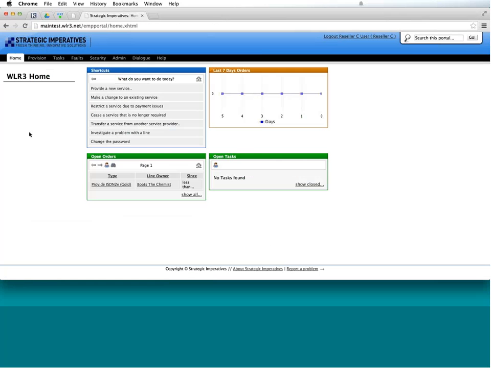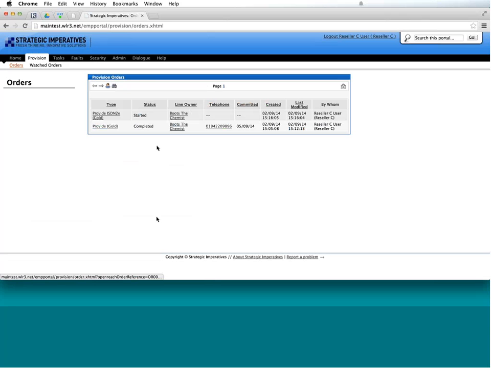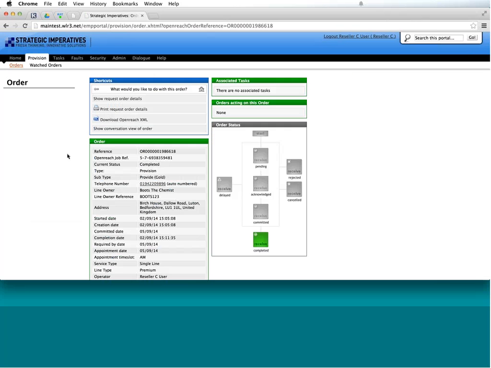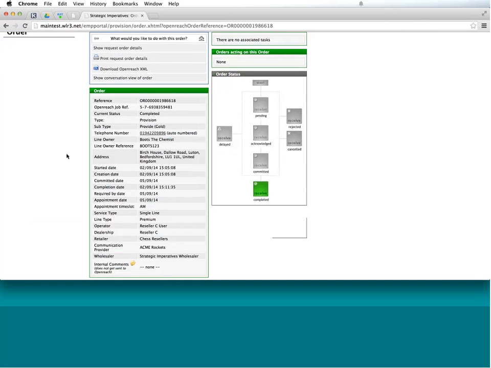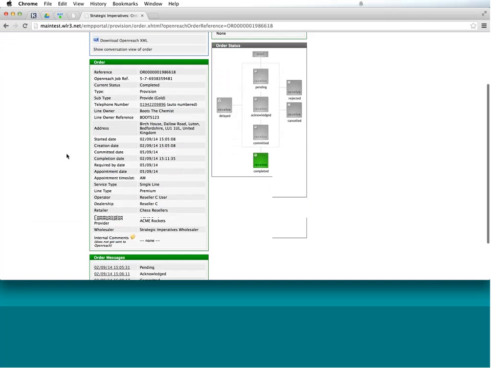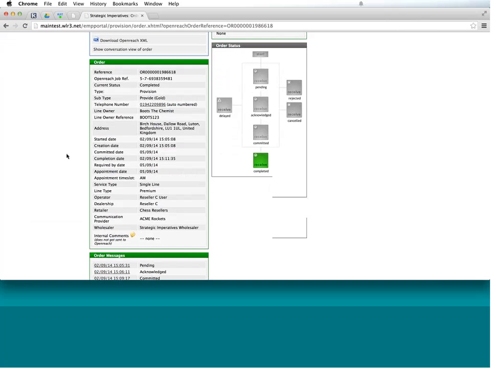Hopefully my PSTN order is completed, and it has. So if I go back to the home page, you can see there's only one open order, the one I placed less than a minute ago. So I go and look at my order history. There we go. There's my order. Thankfully, as this is a test system, OpenReach progressed them really, really quickly. It'd be nice if they did this in the real world, but you can see here this order has, in inverted commas, completed, and a new line has been installed.